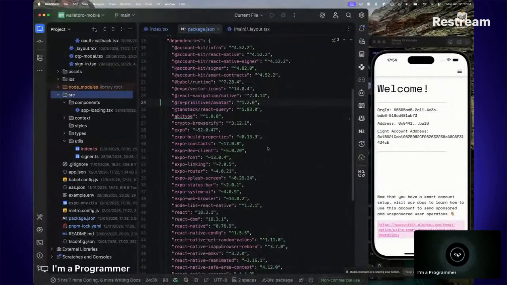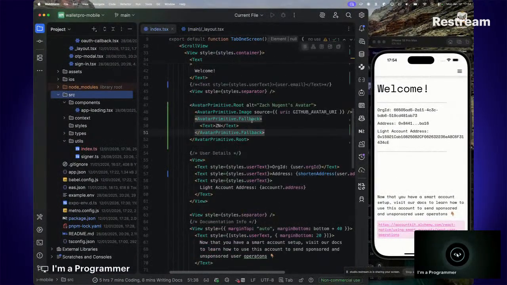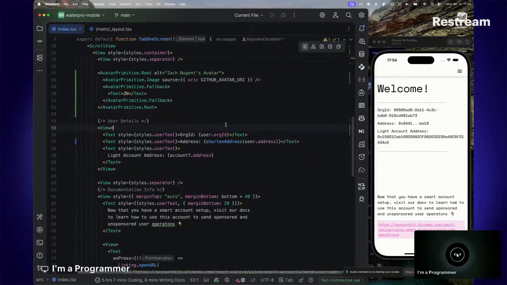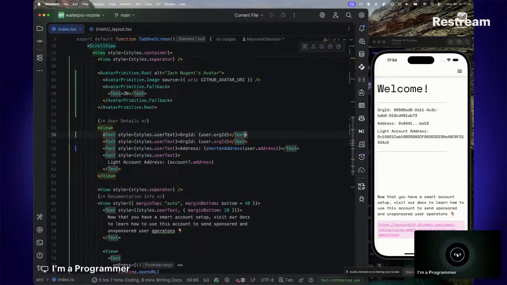Okay, so let's proceed with something else. I don't want to waste time on this. So let's check our balance. Like I said, see if we can get that. I'm going to duplicate this text. I'm going to call it balance. I'm going to keep it after address. I'm going to call it not user this time around.